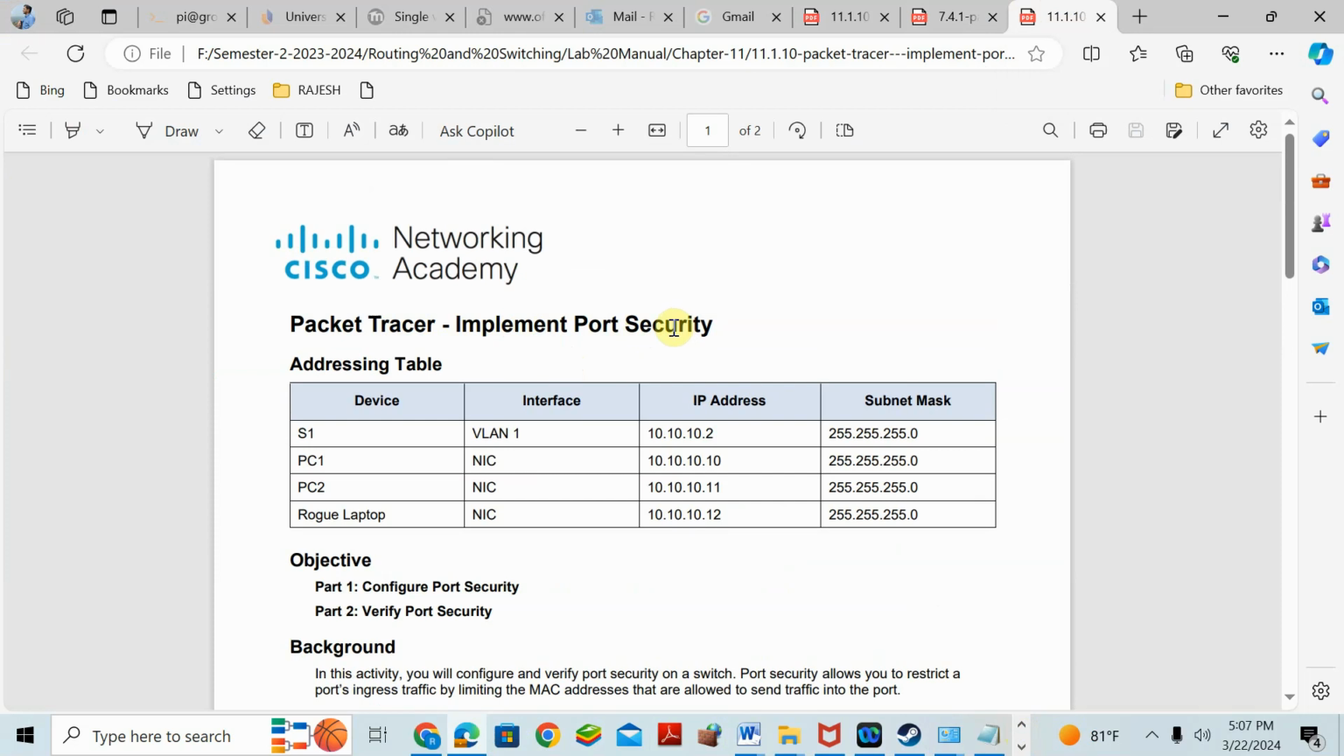Okay, so why do we need to secure the ports? You know that hackers easily get into the network by connecting to the switch ports. Whenever you connect a device to a switch port, it automatically becomes active, green in color. On a router we need to configure no shut, but on a switch, whenever you connect a device, it automatically turns green, like it is active. So how do we make it secure? We need to go for port security.